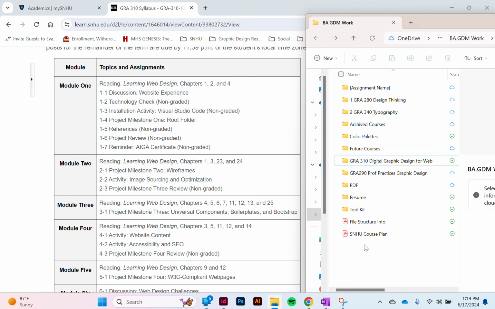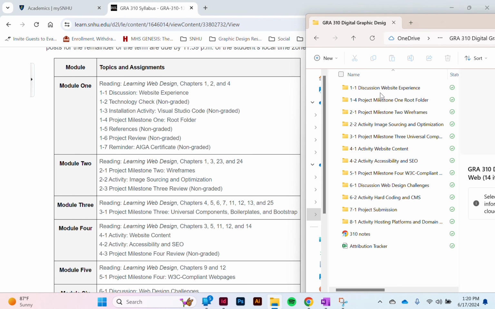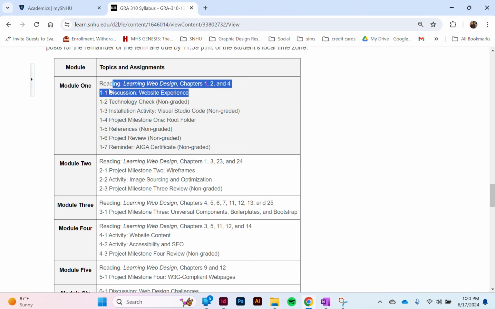I'll go ahead and create a new folder here, call it whatever I want, name it the class, GRA 310. And then I'm going to go through and make a folder for each graded assignment. I'm not going to make folders for anything else except the graded stuff. And so you'll just do new folder, whatever this is.